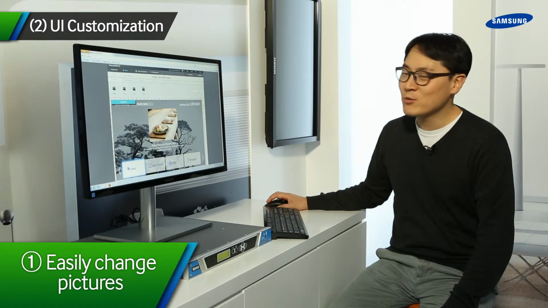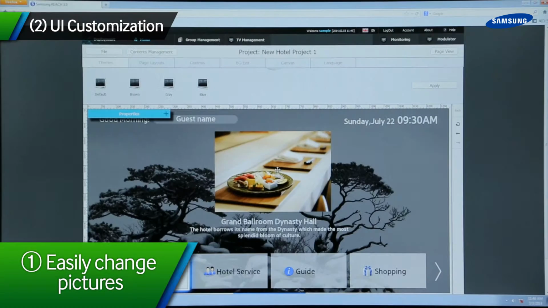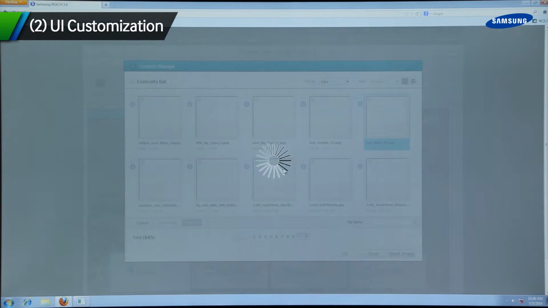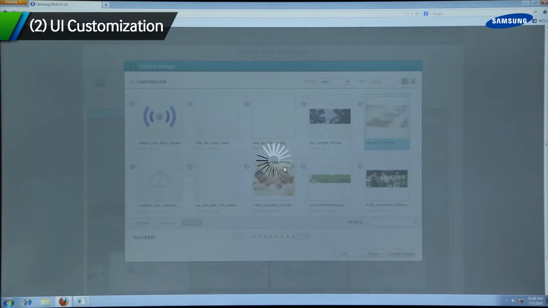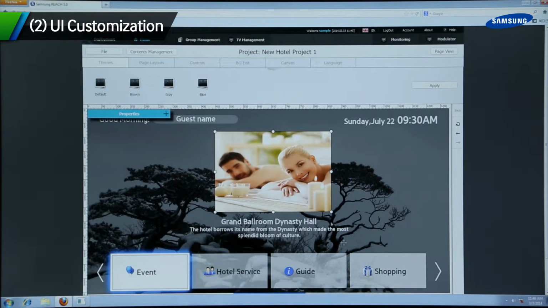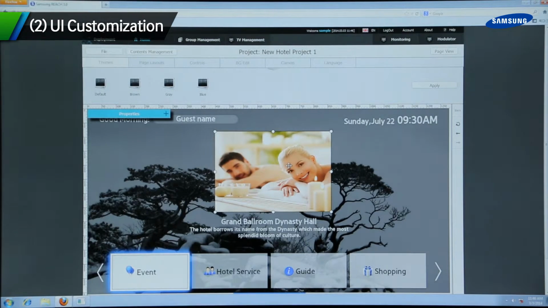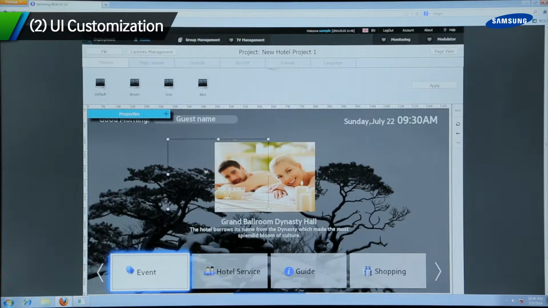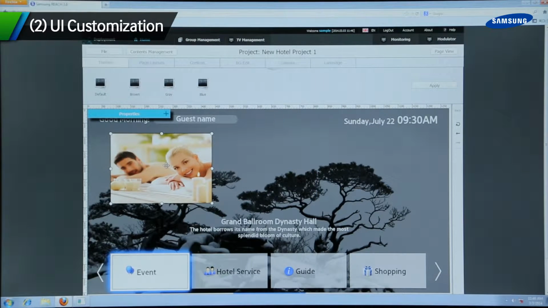Okay, so the first thing you might want to do is to change the picture. You can do this easily by double-clicking on the image that you want to change. And it will bring up all the list of pictures that's currently stored in the Reach device. Select a picture that you want to replace it with and press OK. Now you have a new picture on the screen. You can also easily resize it, either shrink it or enlarge it, and place it in a different place on the screen if you like.